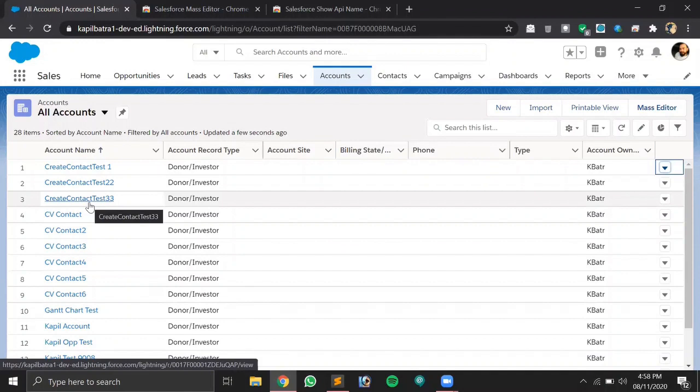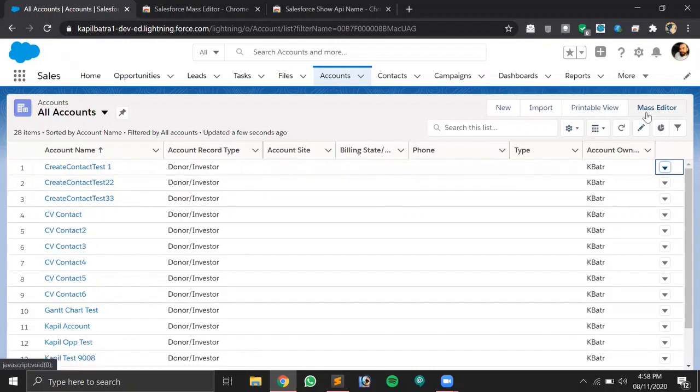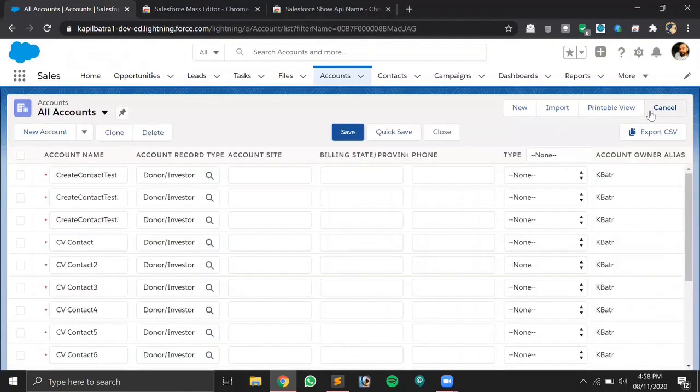So guys, after adding the extension, you will be able to find a new button above the list view which says Mass Editor. So let's click on this button. Okay guys, and bam, as you can see, after clicking on the button, all the rows are editable now. We can edit multiple rows at once, we can select them and we can delete them. There's an option to clone also guys. We can also clone the records. We can export them as a CSV file.